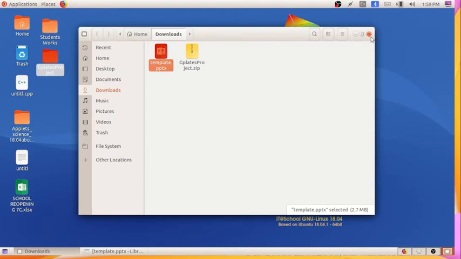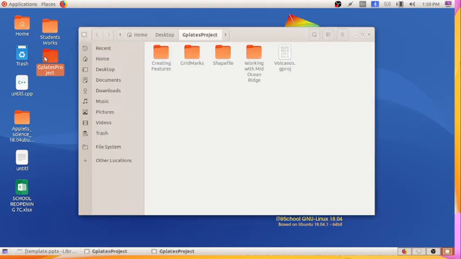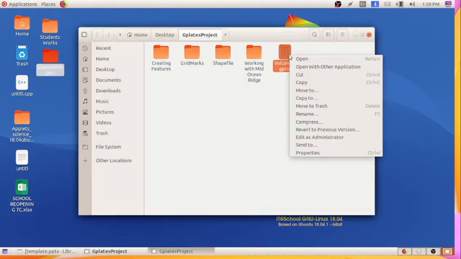So this is the G-Plates project. Here you can see it is saved, volcanoes.gproj. Okay. So for opening this, again we have to open the G-Plates software, and after that only we can open this project which we have saved. Okay, directly by right clicking we can't open.